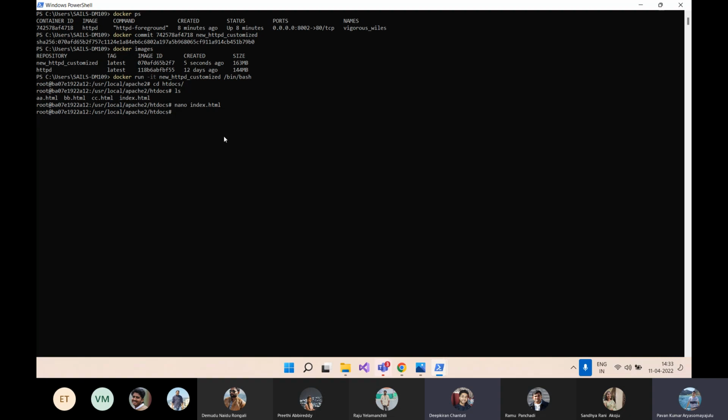It's similar to GitHub, right? Similar to GitHub in the sense that you're creating a new commit, like a new image out of the existing container. From this copy of a container, you're creating a new image out of it.